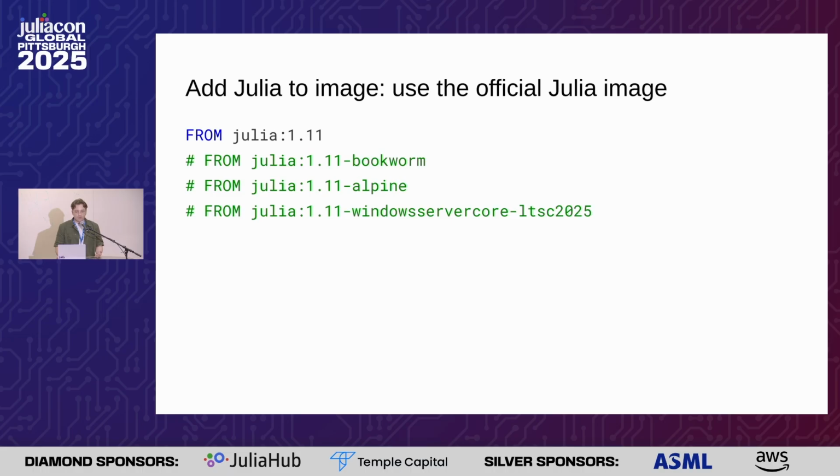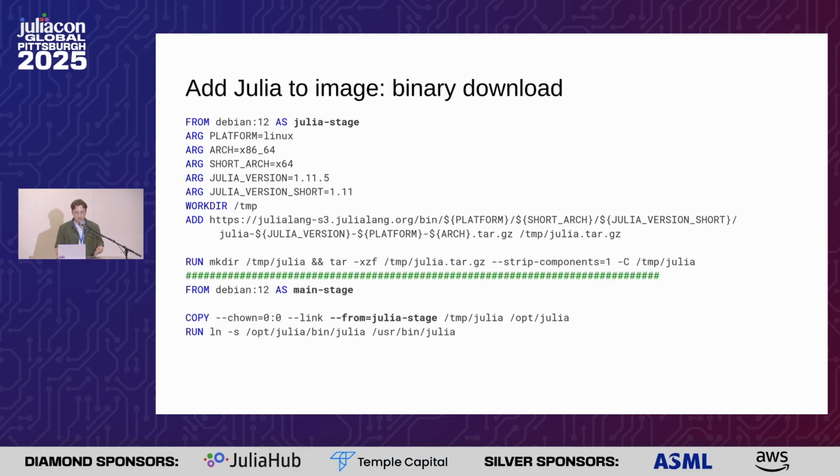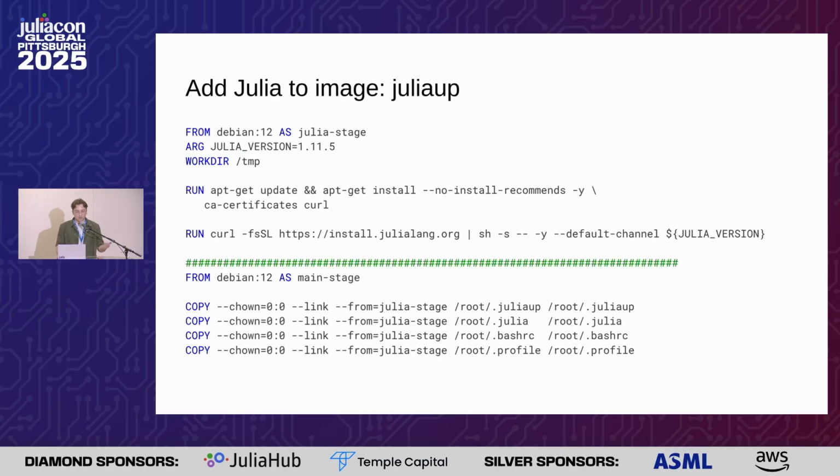First, how do we get Julia into the image? We can use the official Julia image, with Alpine, Debian, or Windows variants. We can do the binary download. And as you can see here, I do it in a separate stage. I download the binary, unpack it, and then I copy it back to the main stage so that I don't keep any of those artifacts in the image. There's also the JuliaApp version, but that requires more copying of those JuliaApp directories. But if you need JuliaApp in the image, this is always available.